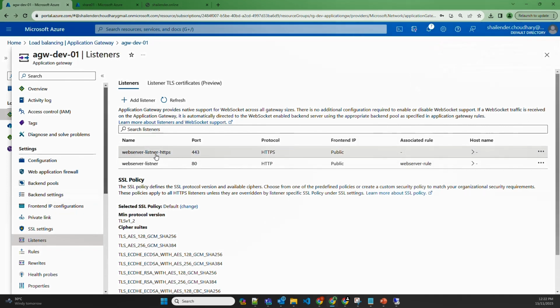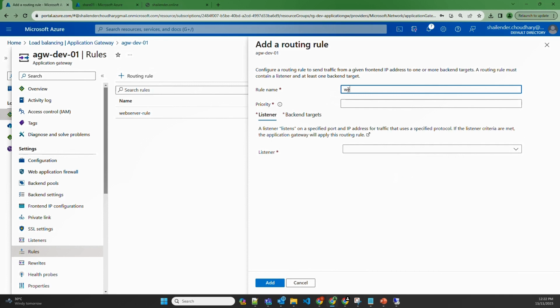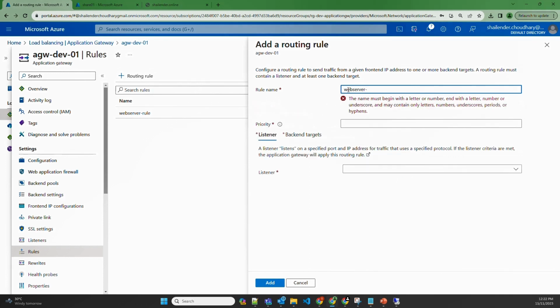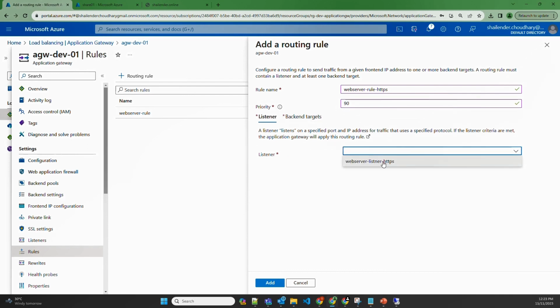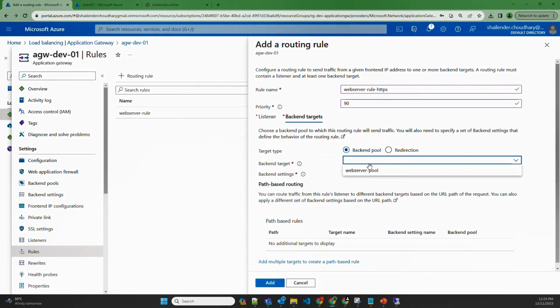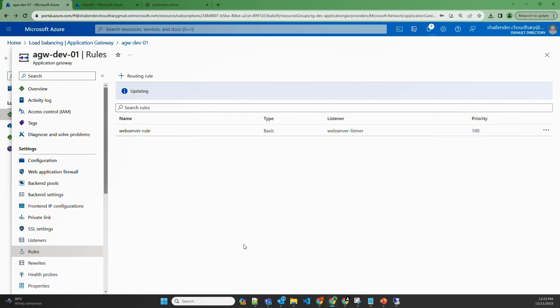And as you can see, for the new listener which we have created, there is no rule associated. So let's create the rule. Web server rule HTTPS. Let's set up the priority. It was 100, so let's set it as 90. Listener as HTTPS. Backend target to the same backend pool, and we'll use the backend setting as HTTPS setting, and add. So once the changes in the application gateway are saved, we'll open shailendra.online in the browser.